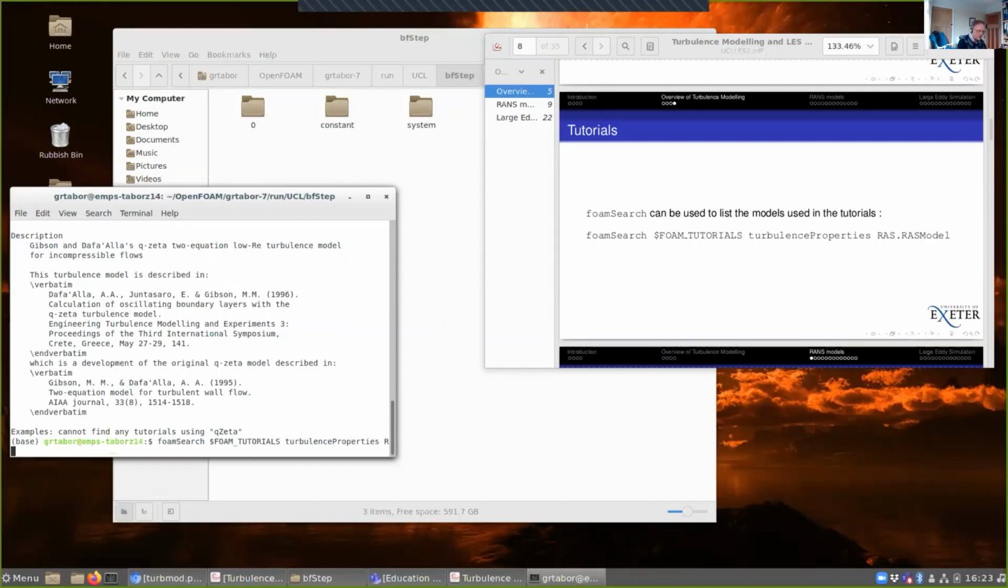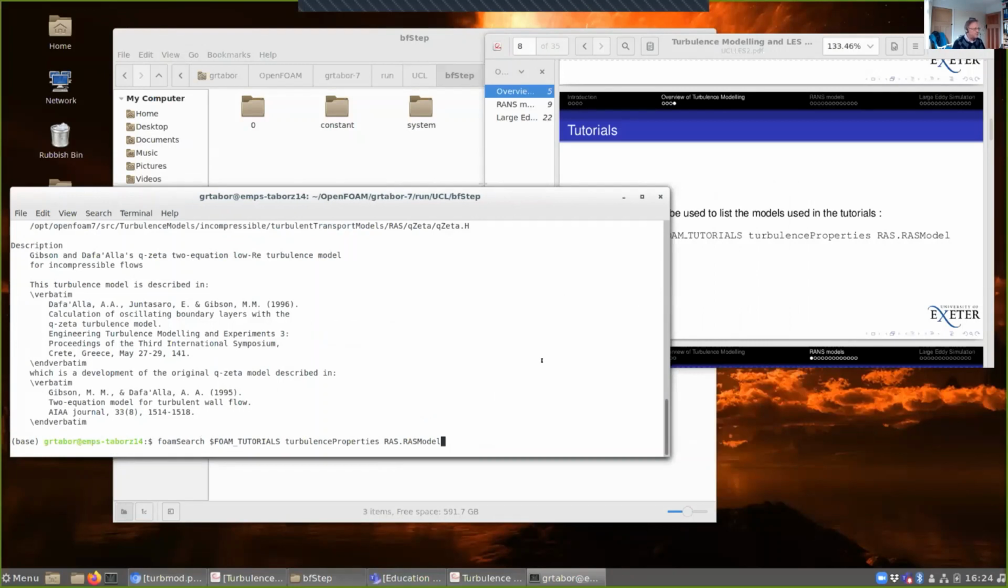Properties, RAS model. Hopefully I've got that typed right. What this is going to do is search through the foam tutorials directory, in the file marked turbulence properties, for entries in the sub-dictionary RAS model and just list them.